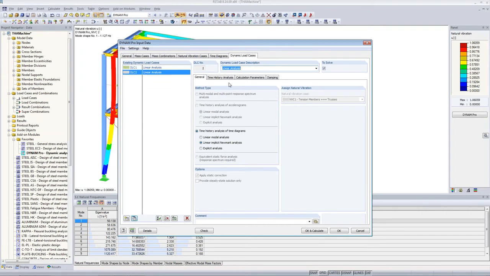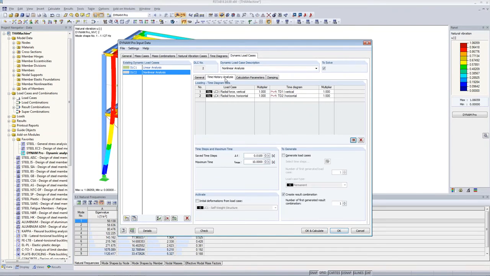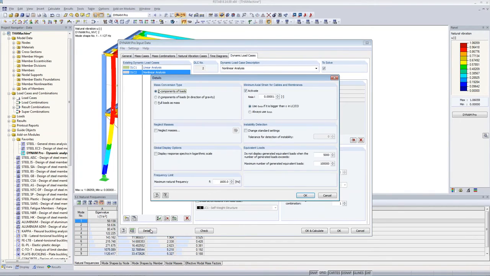So I'm going to copy this case, rename it to non-linear, and choose the explicit solver. And also here in these tabs, the user interface is the same. So here's the connection between load cases and time diagrams. The only thing that's missing is the time step for calculation. As I explained in the introduction, RSTAB determines the time step automatically, and it does this very well. And you would have the details here.